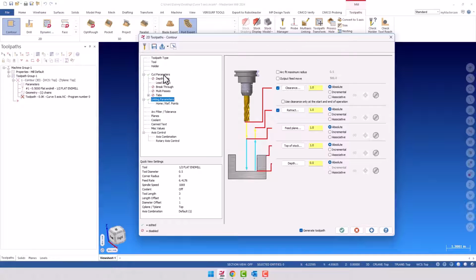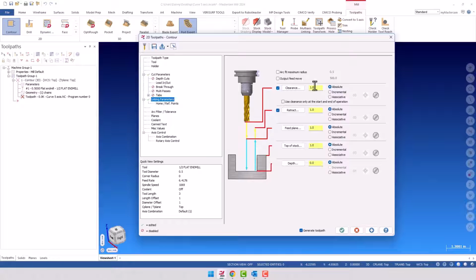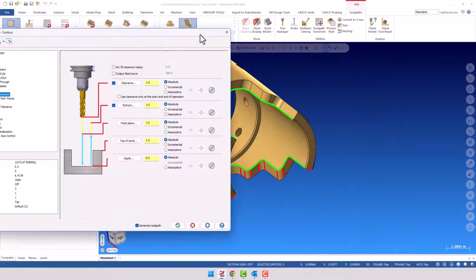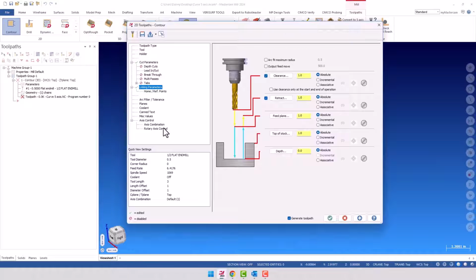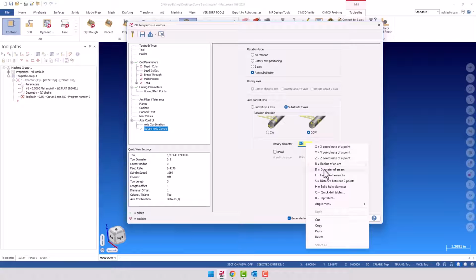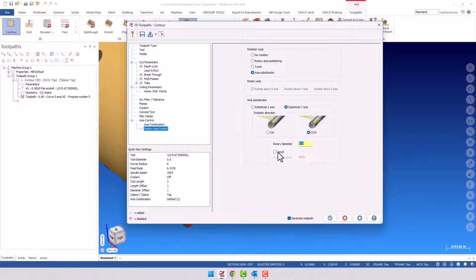Now, changing my contour type to 2D, and then setting my rapids and my feed planes to only 1 inch. This part is obviously bigger in diameter. We would think this is going to crash into the part, but it's not. We're going to go to rotary axis control here, and we're going to do axis substitution. We're going to substitute about the Y, and I'm going to right click and say about the diameter of this ID right here. See if I can pick it. There you go. And then I'm going to unroll it.